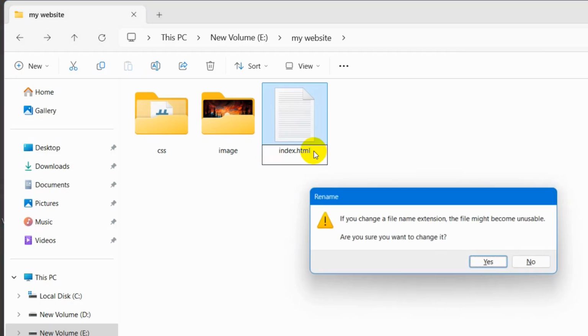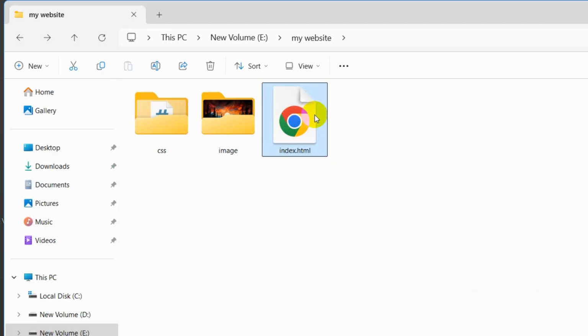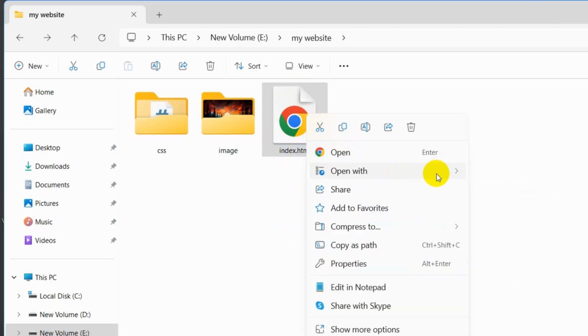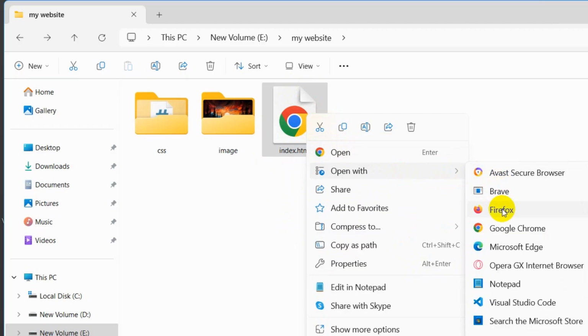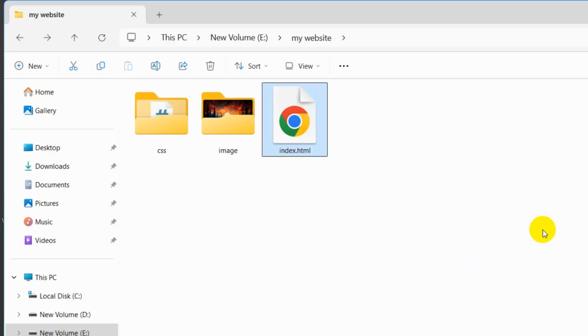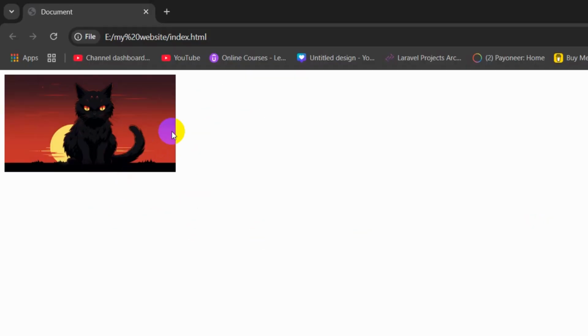So right now, if I just press enter, then it will ask, are you sure to change it? I'm going to click yes, and there you can see it is now showing us the browser icon. So here, in order to open this, we just need to right click here. Then here you can see open with. It will show us multiple browsers over here. If I now click on Google Chrome, it will open on Google Chrome. Or if you just double click here, it will open it in the browser.